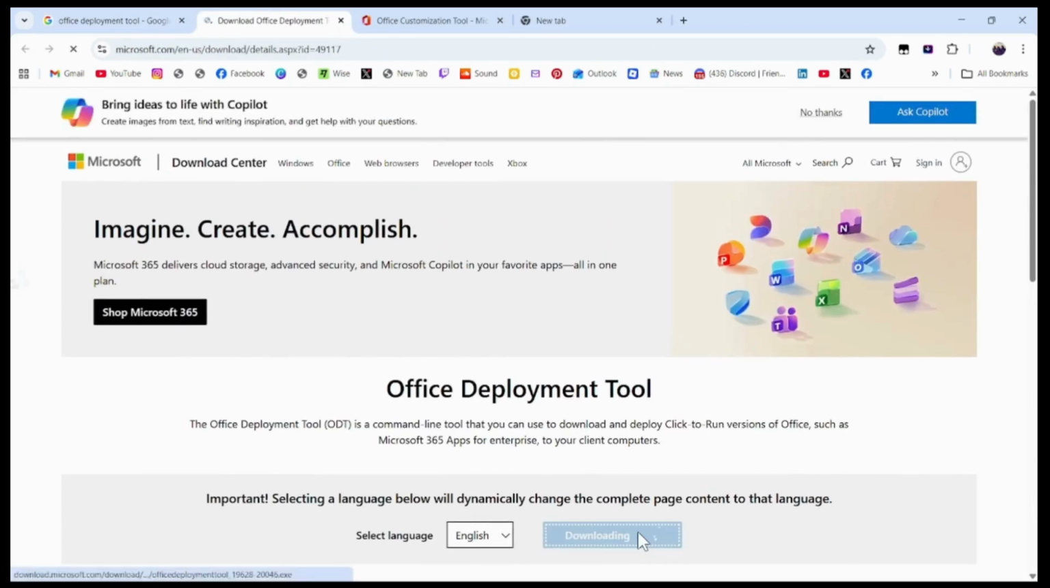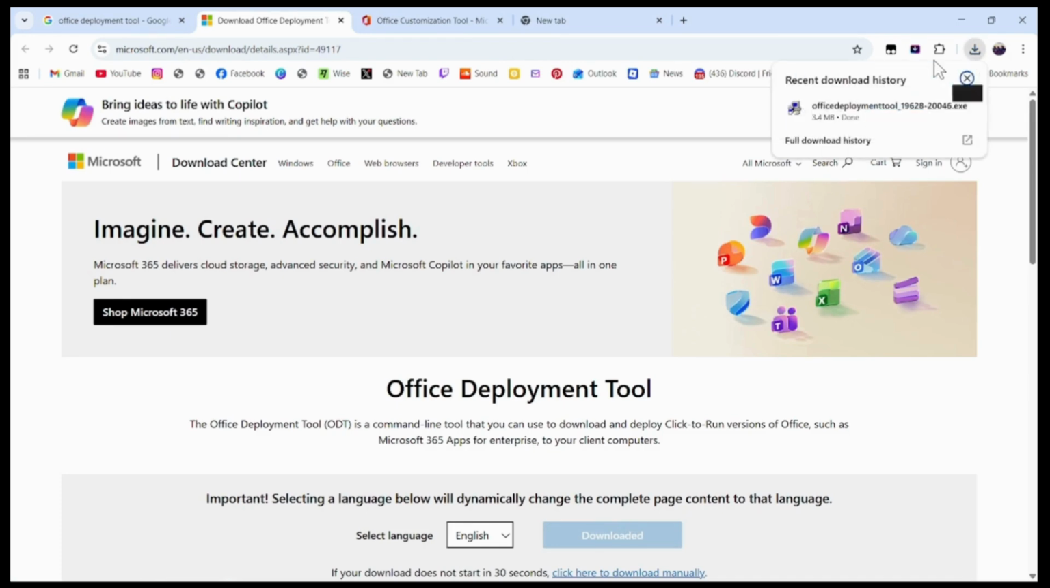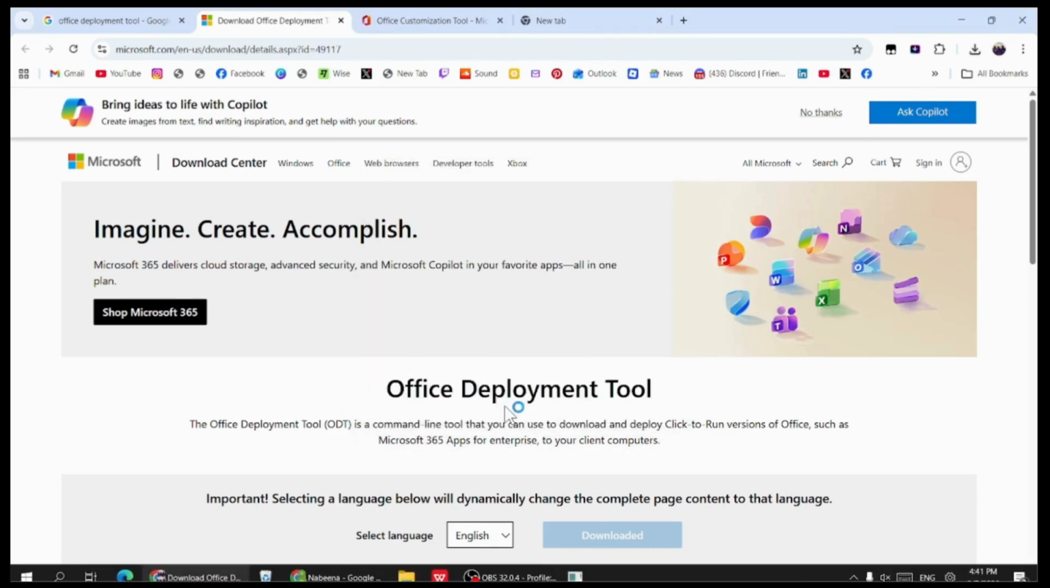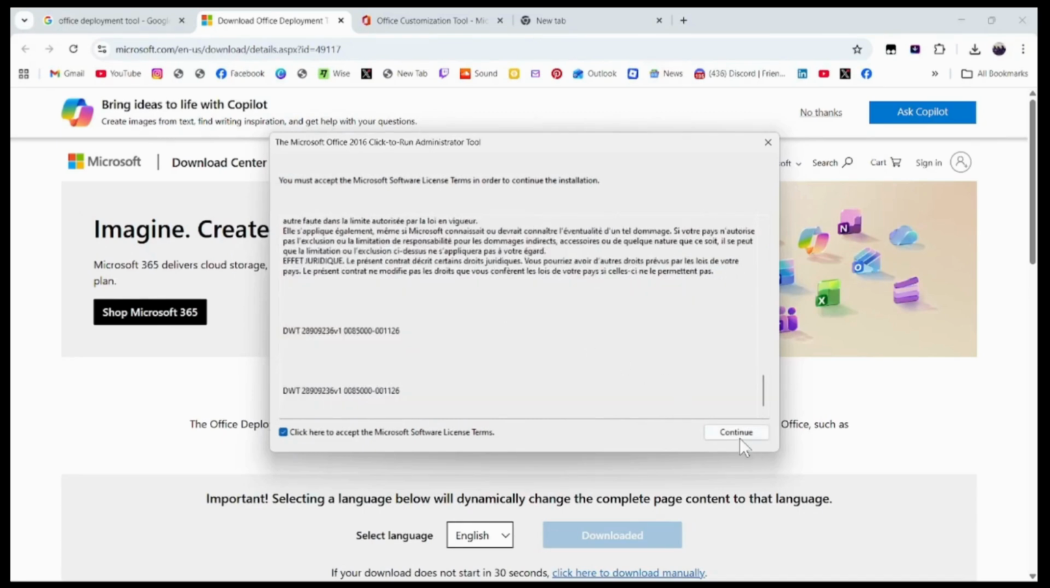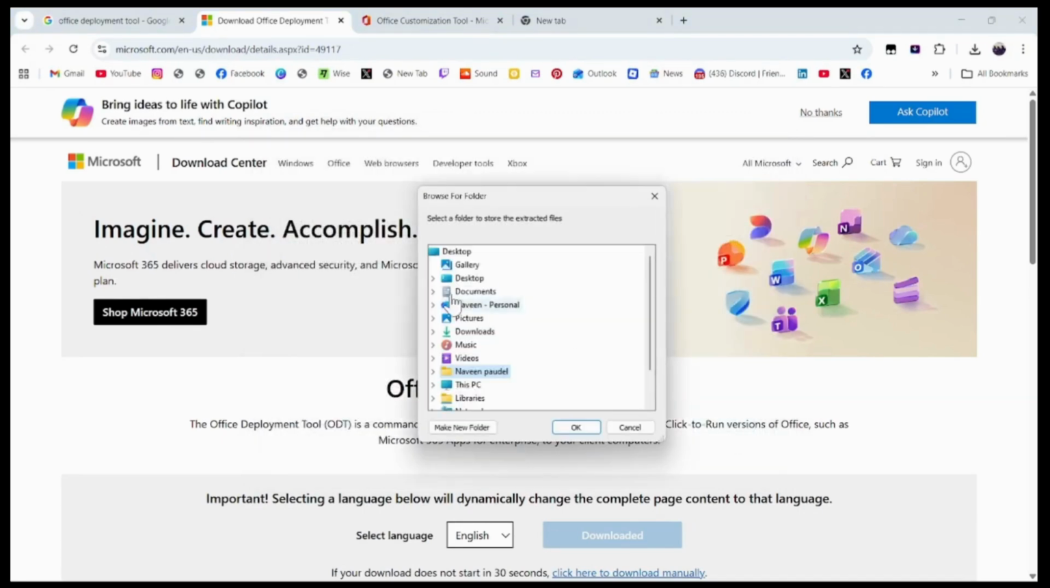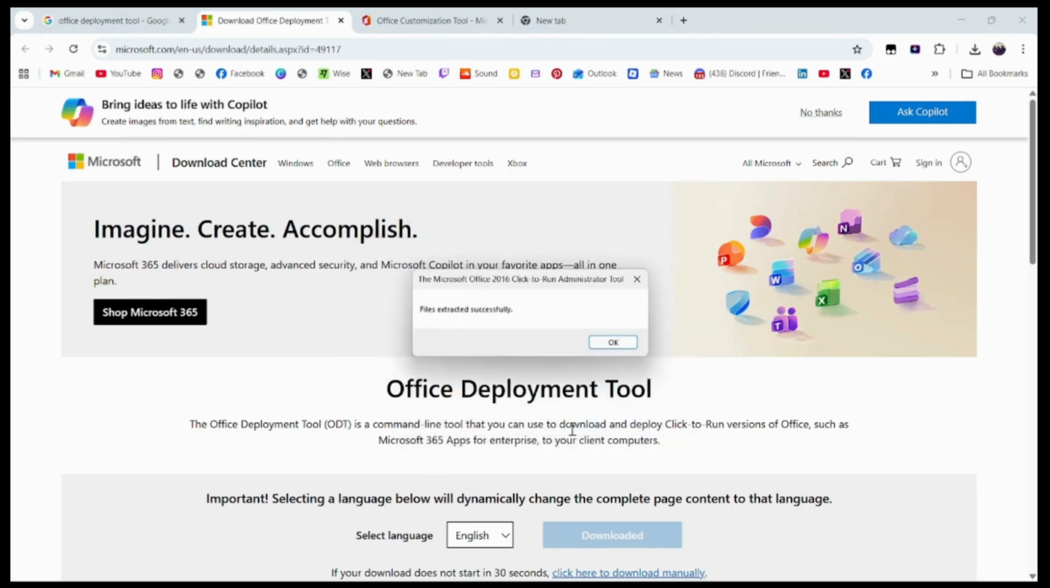You need to click on download and it will automatically start the downloading process, which will be in the top right. Just click on it and then double click on the Office deployment tool option and then click on yes. And just scroll down, click here to accept the Microsoft software license and then go with continue, which will be on the bottom, and then select the folder where you would like to extract the files and then go with OK. And the files have been extracted successfully.